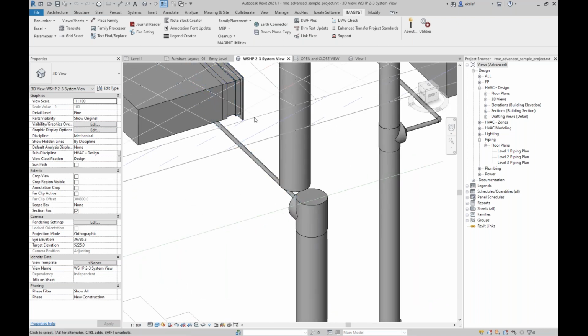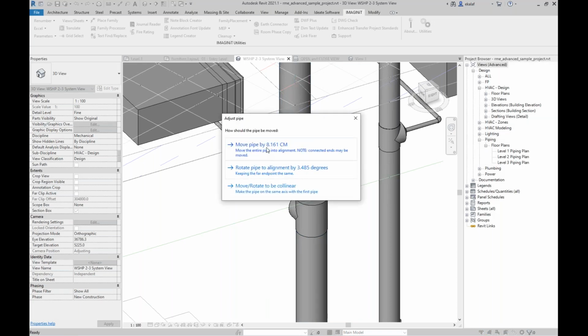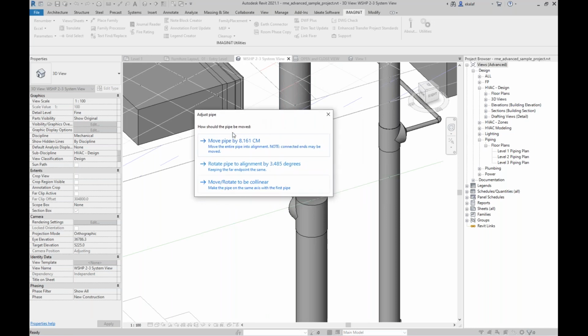So what you can do with this is click on the IMAGINiT tab, click on the MEP drop down there, and then click on the adjust pipe option. If I click on that, what I would have to do at this point is click on the reference pipe, which is right here. And then I'll click on the pipe that I want to align. Once I do that, this pop-up will pop up here.